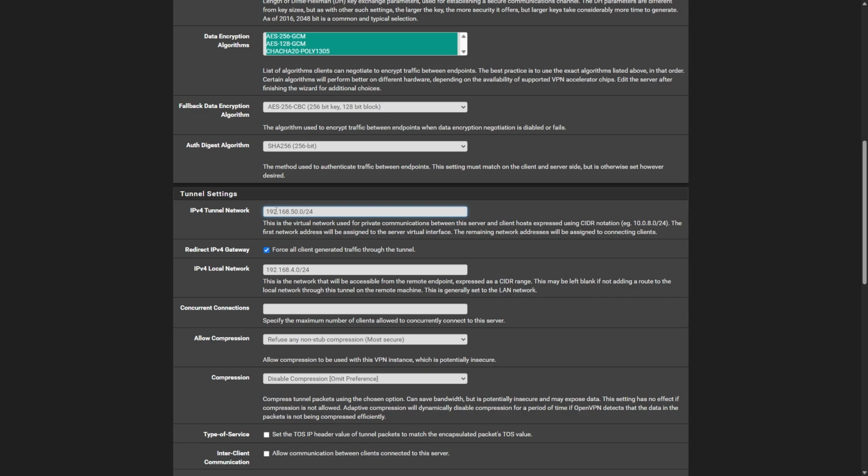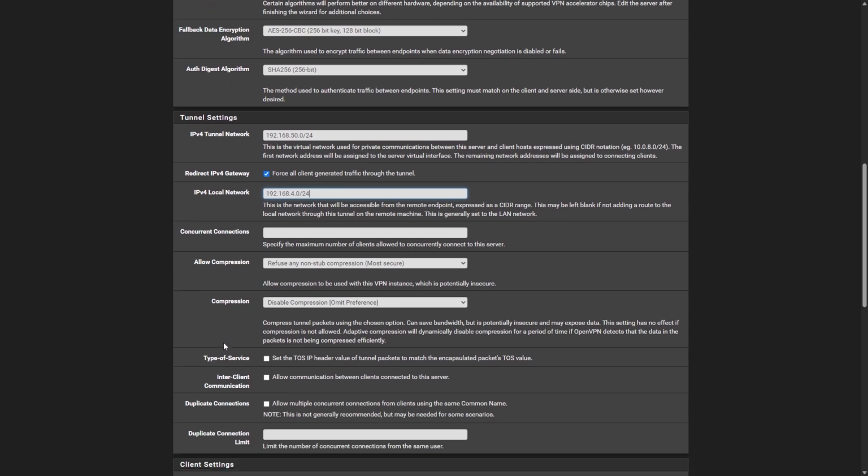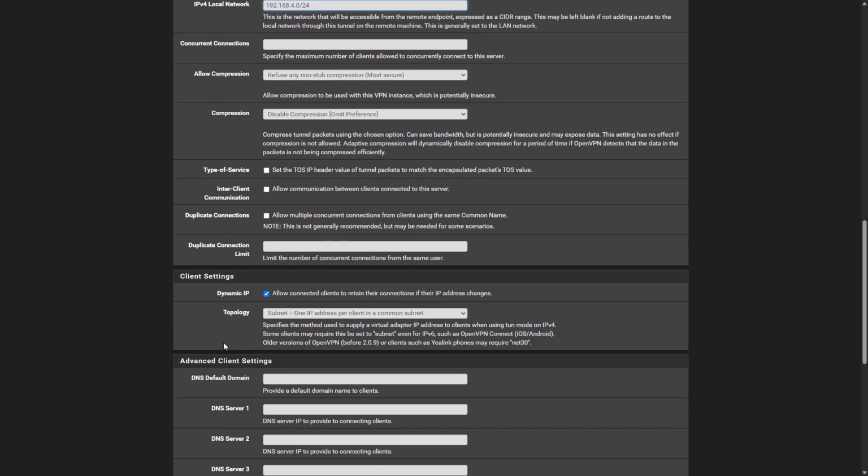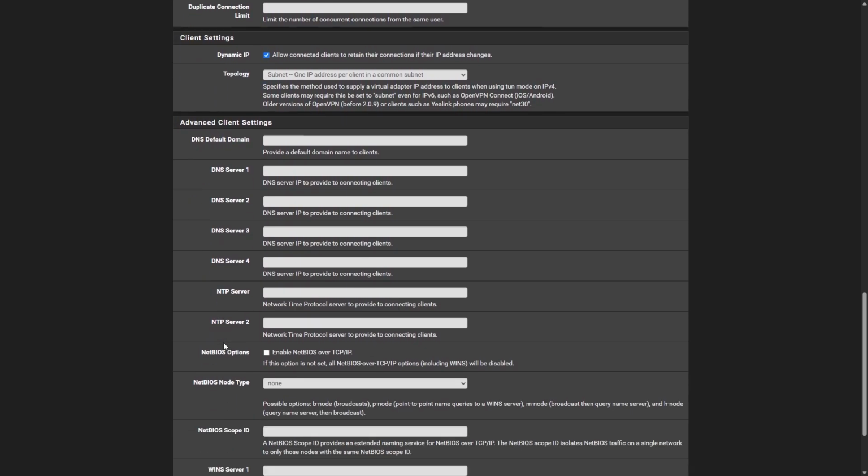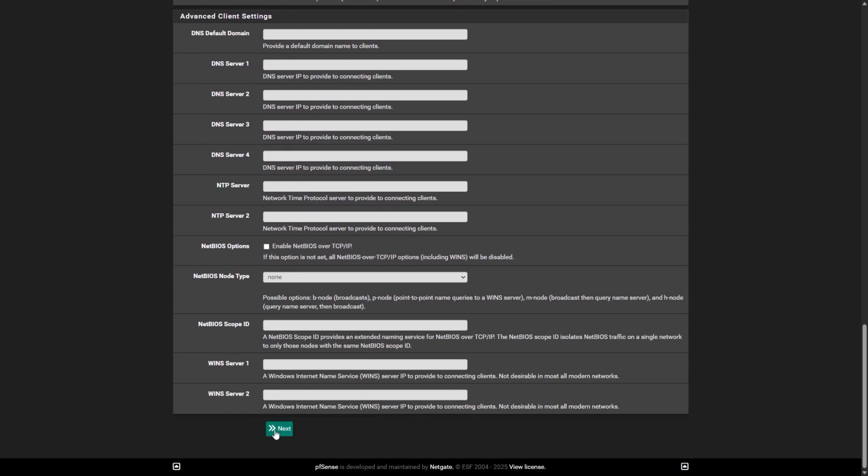Tick the Redirect IPv4 Gateway if you want. It makes pfSense act as the main internet gateway for VPN clients. All their traffic goes through your pfSense. Enter your local network address if you want connected clients to access it. Otherwise, leave it blank. You can also limit the maximum number of clients that can connect simultaneously.